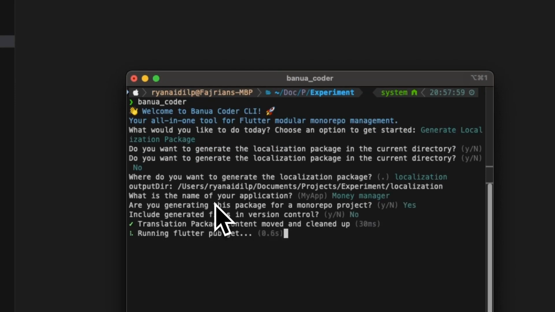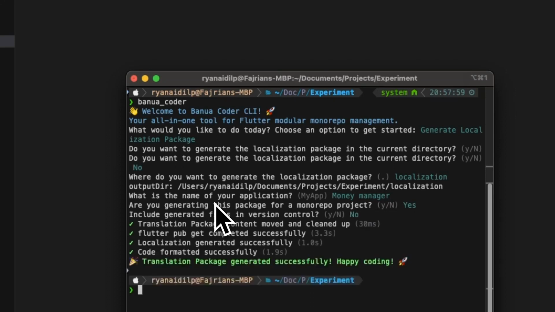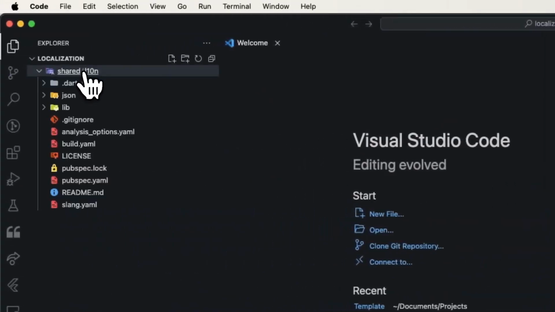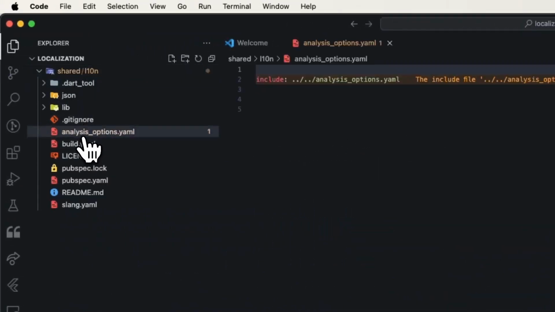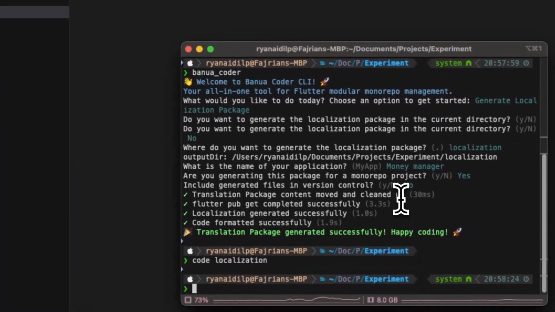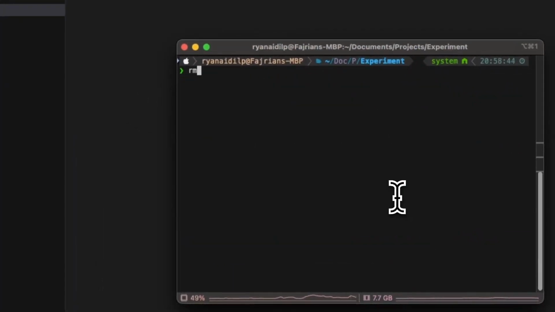Yes. Now this will generate a different structure, folks, because we are using a monorepo structure. So if we check the folder, it's saved in the shared folder. And so it becomes a kind of standalone package. What's it called? A package that's included in the shared module of a monorepo. Its structure is different, okay? That was for the localization package.